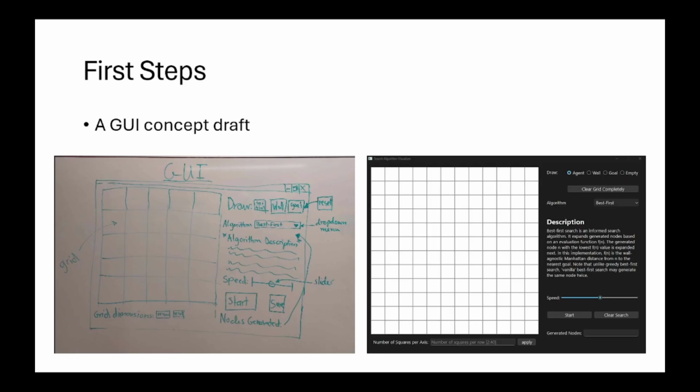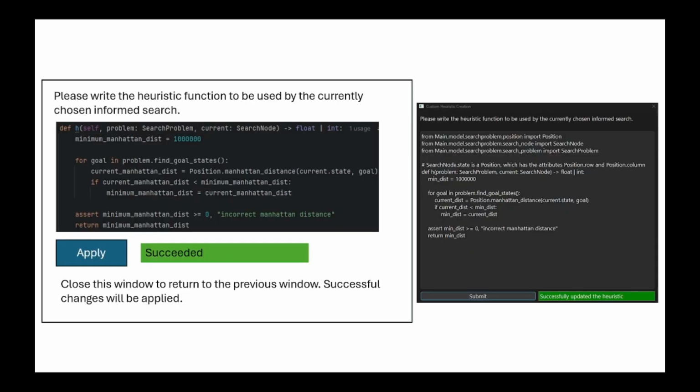The first thing I did was to set a scope, so I made this GUI concept draft. As you may notice, the final product does look different, but clearly it still resembles the draft. I'm happy I made this draft instead of jumping headfirst into implementation, because this vision ultimately sped up the implementation. And towards the end of the project, when I got the idea of having the heuristic pop-up window, I also made a draft for that.